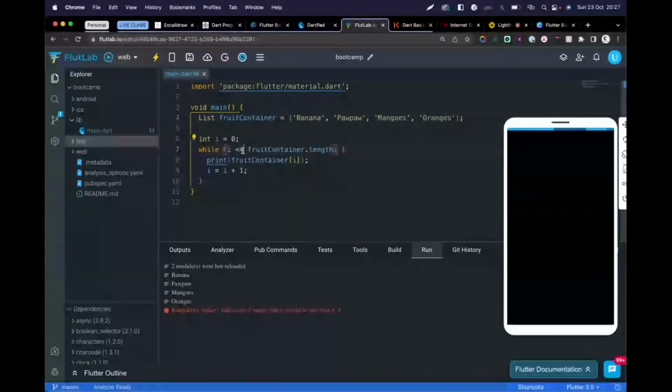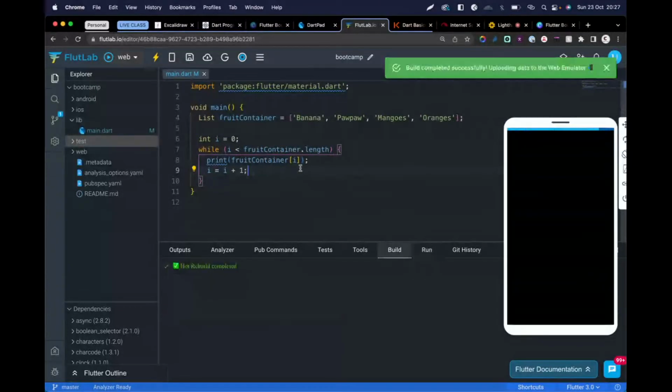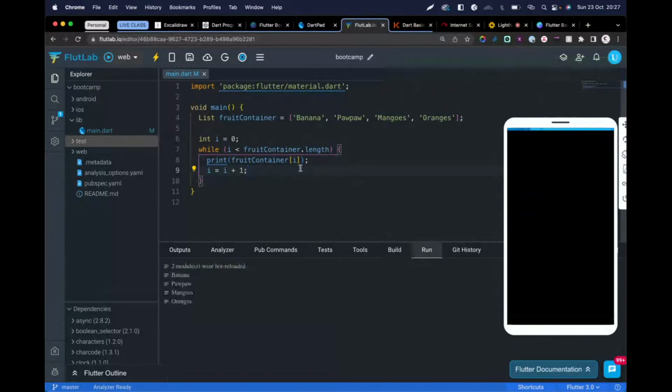So now we can remove this equals to, and then we are going to try it again. Let's see if we get it this time. Yeah, so we don't have any error. So we now have banana, purple, mangoes, oranges.